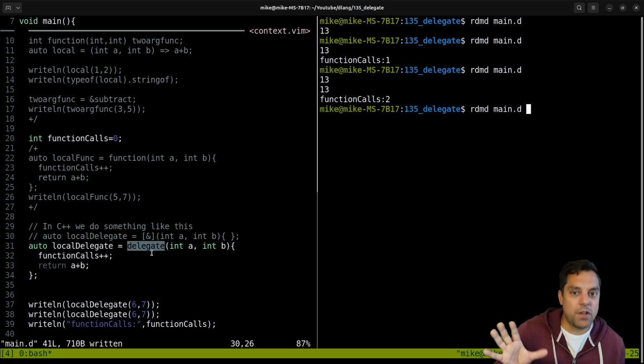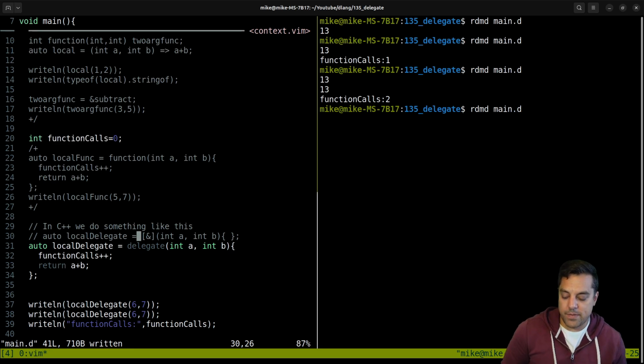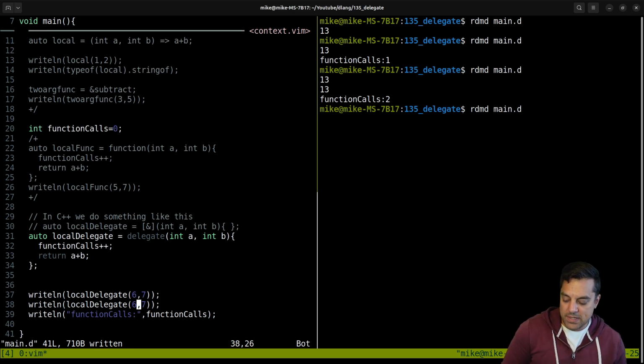So if you understand that concept, that's the main important thing of this lesson here, that a delegate allows us to access other things that are within our sort of context or stack frame. And just for completeness, let's go ahead and take a local delegate here.